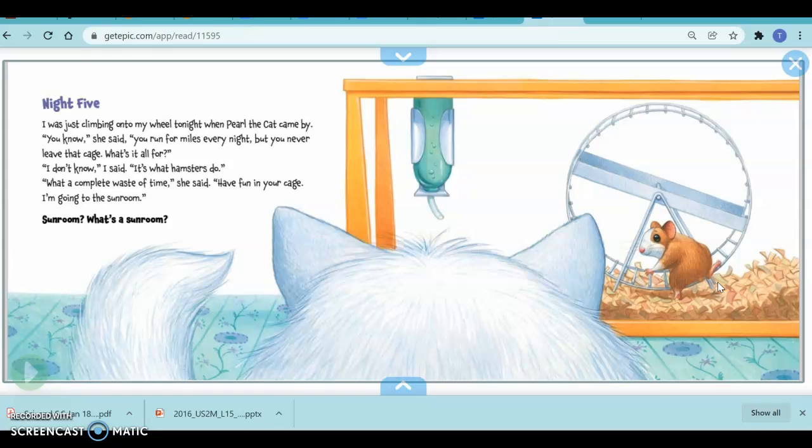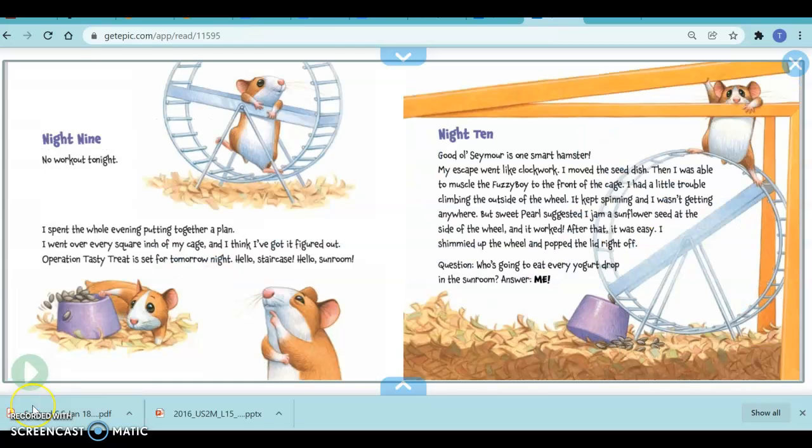So at first, Seymour's point of view of Pearl is that she knows a lot about the house. She has a lot of information about a sunroom, and he looks very curious as he's listening to her speak. Go ahead and reread Night 10 also to see how Seymour feels about Pearl.